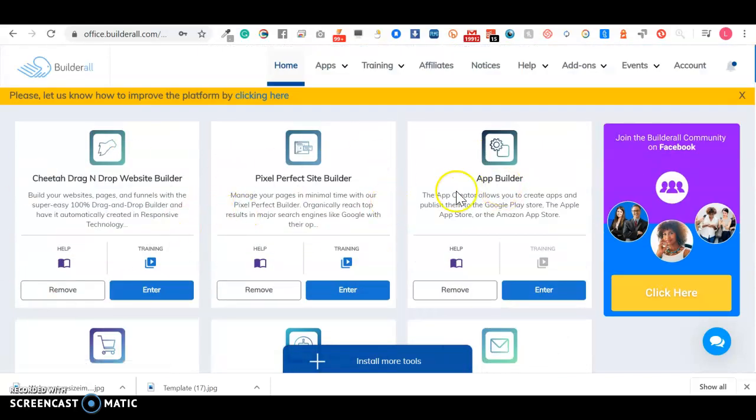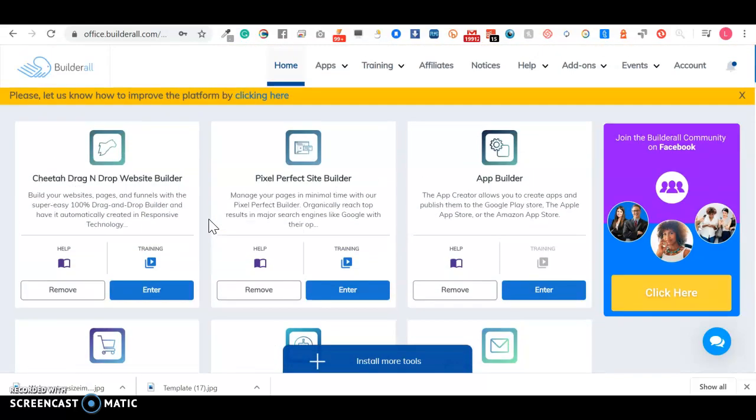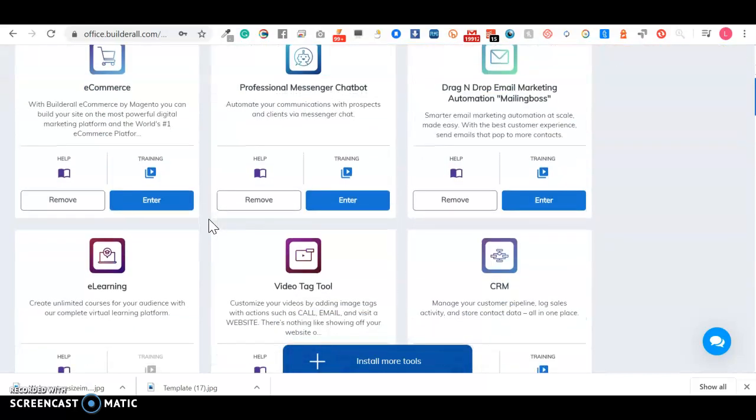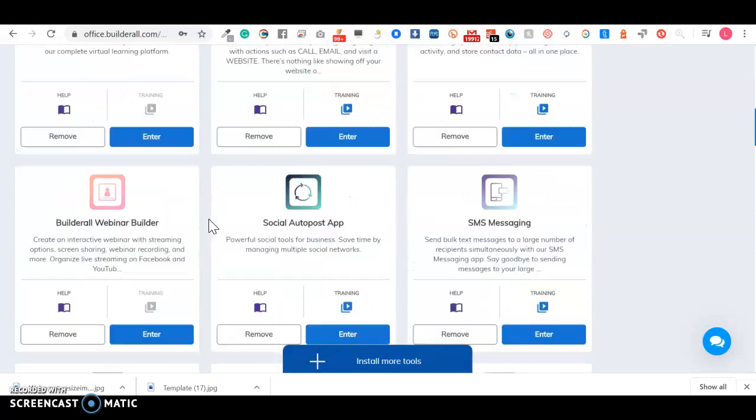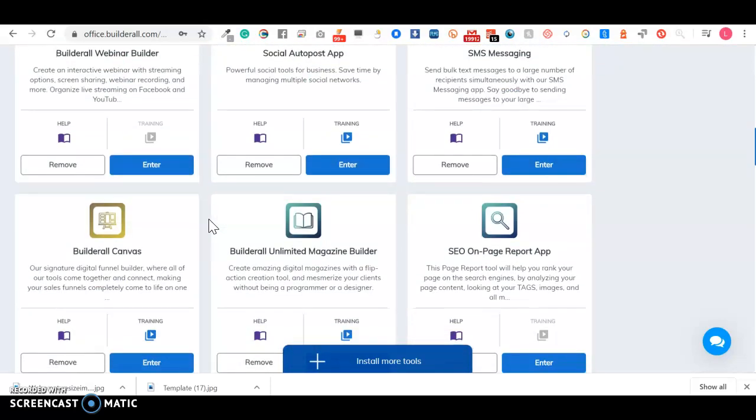You'll be taken to your dashboard. Now, depending on the platform you have or the plan you have, you may not see all of these items. Now, if you at least have the $20 plan or $30, you should see some of this. But if you have the unlimited, then you'll see everything. So before I show you how to verify, I want to show you where you can access your professional emails.